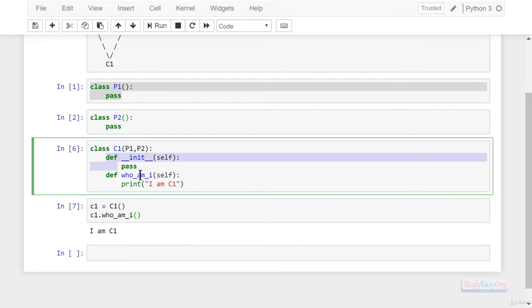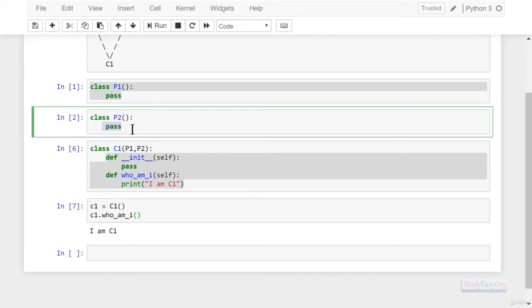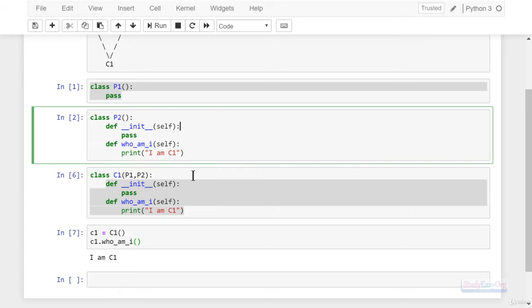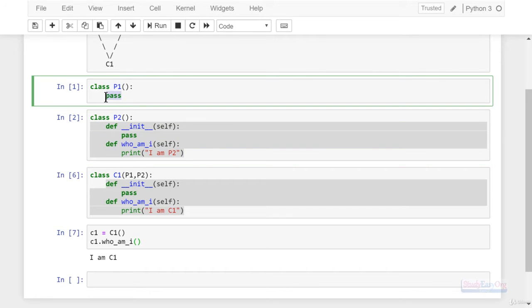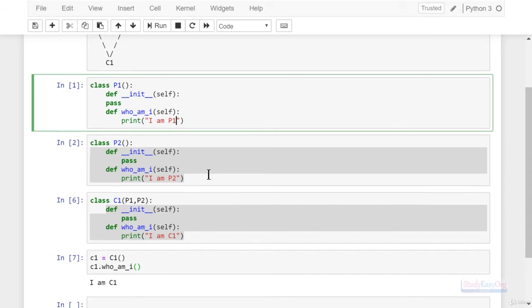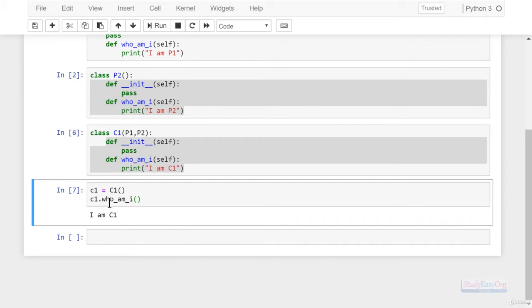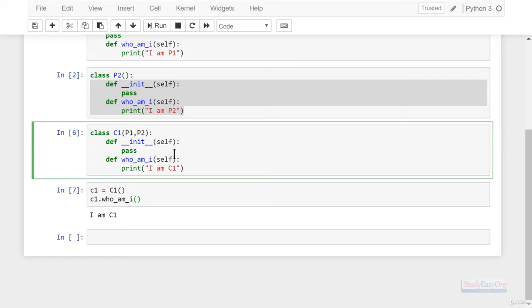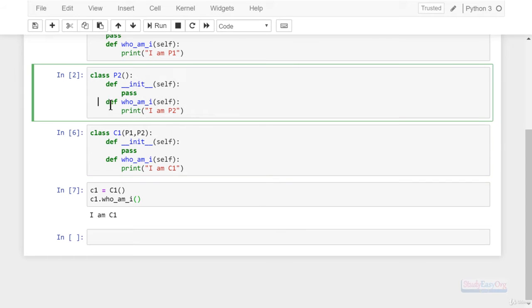So here, first of all, let me copy this part. Let me paste it in here. And here, we will say I am P2. Let me copy this once again. Let me paste it in here. And here we will say I am P1. Now take a note of it, friends, there are two things. First of all, we have the same method name in the parent classes again. So that's one thing. Indeed, let me do one thing. Let me comment out these two lines as of now.